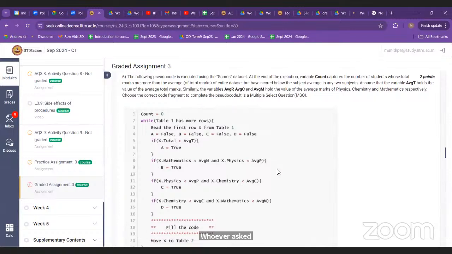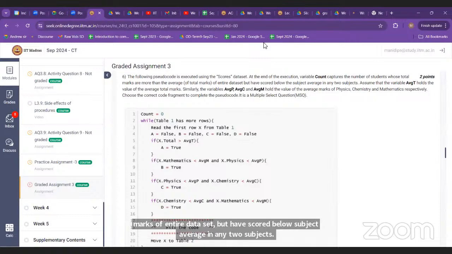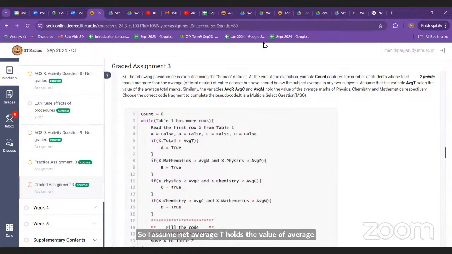So the following pseudocode is executed using the scores dataset. At the end of execution, variable count captures the number of students whose total marks are more than the average of total marks of the entire dataset, but have scored below subject average in any two subjects. Assume that average T holds the value of average total marks in the entire dataset. Similarly, variables average P, C, M hold average physics, chemistry, math marks from the entire dataset.